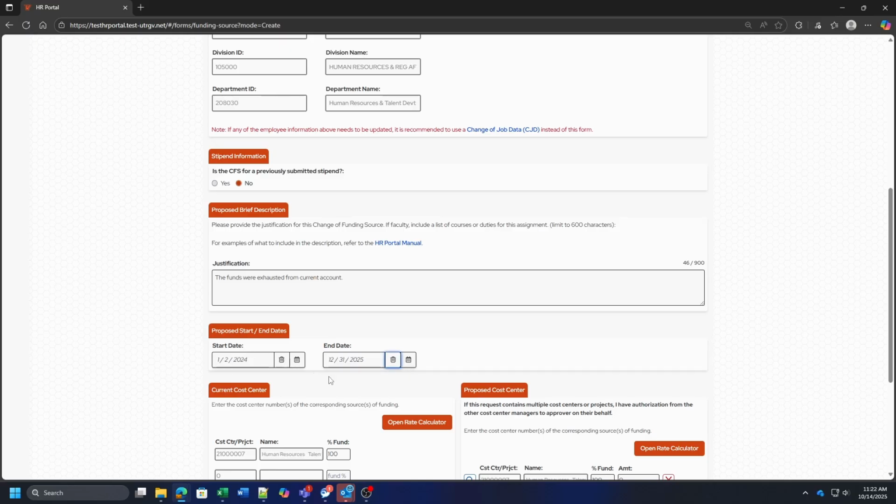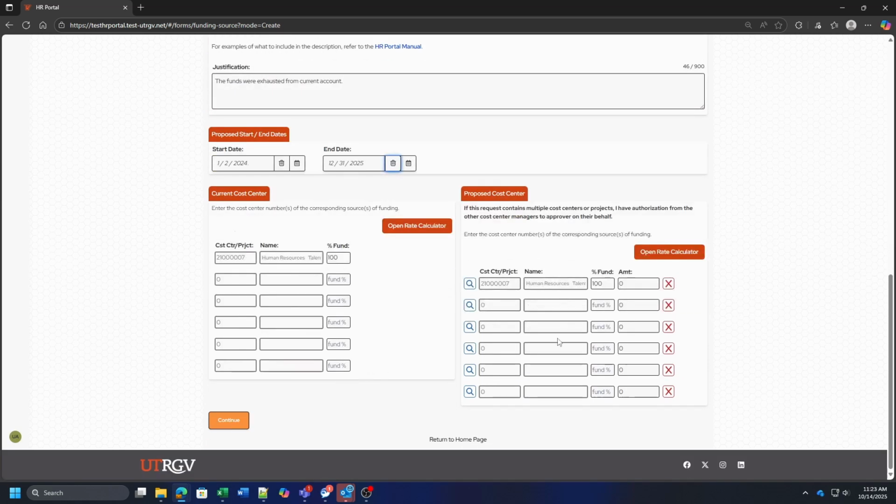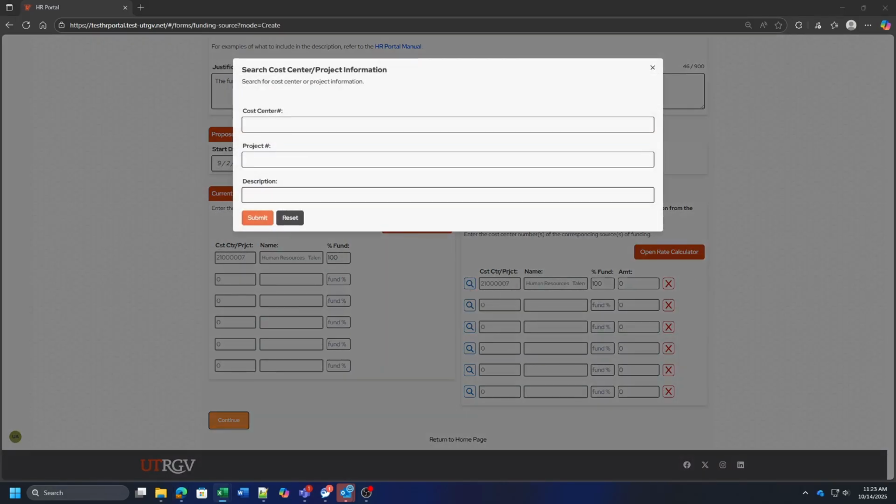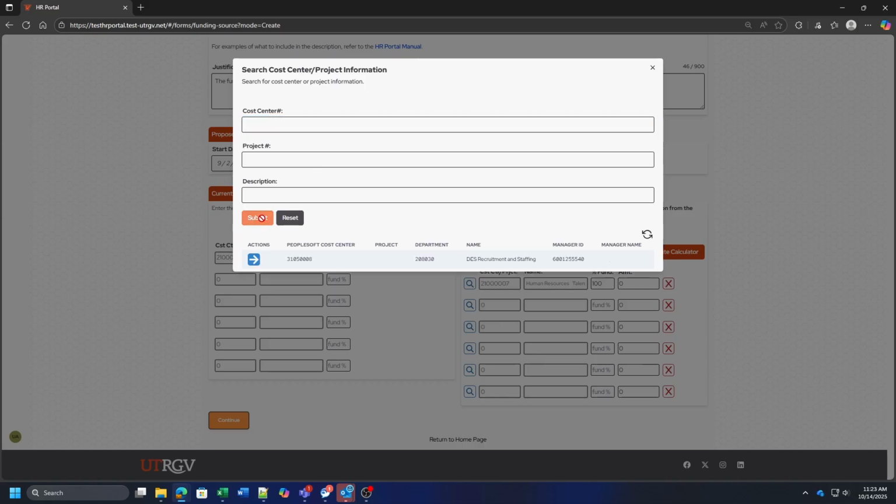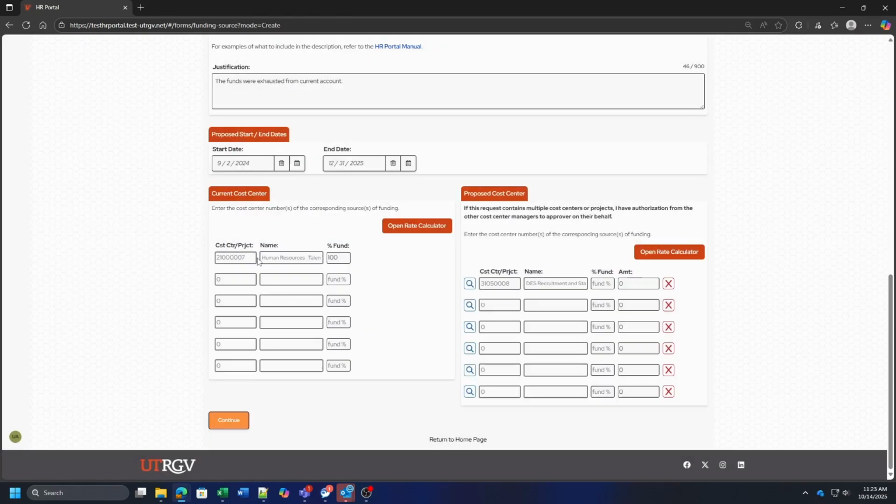Okay, now for the proposed cost center, we want to make sure we focus on the right side because this is the one that's going to make the change. This is the current one on the left. You can search for the cost center or project number by clicking this little magnifying glass. And again, we do have it on hand, so we'll go ahead and copy that and paste it in here. But if you don't have it, you can search by project number or description to pull that up for you. Okay, once we have the result we need, we click on it and we continue.